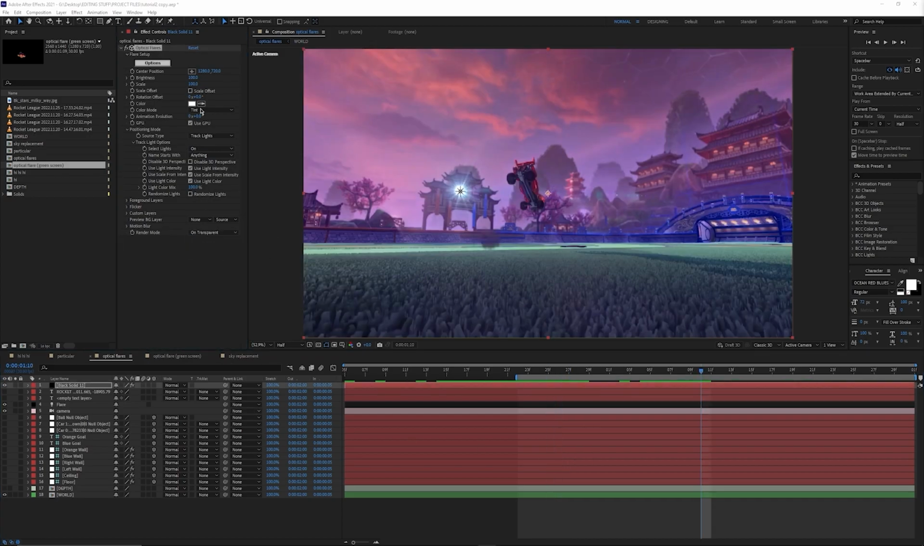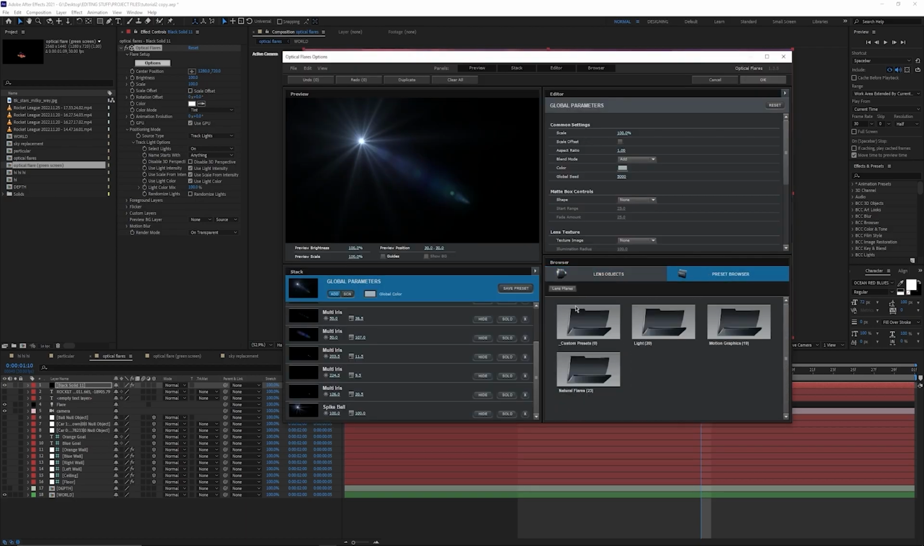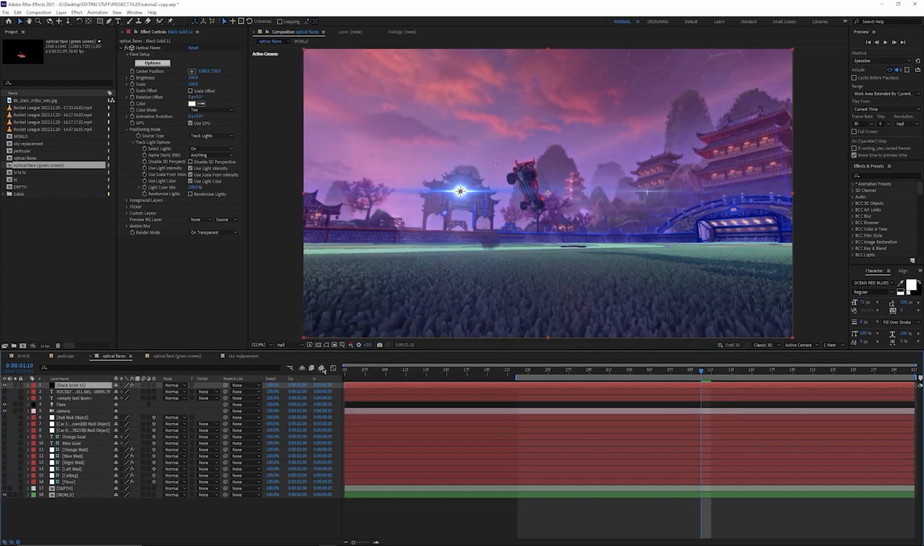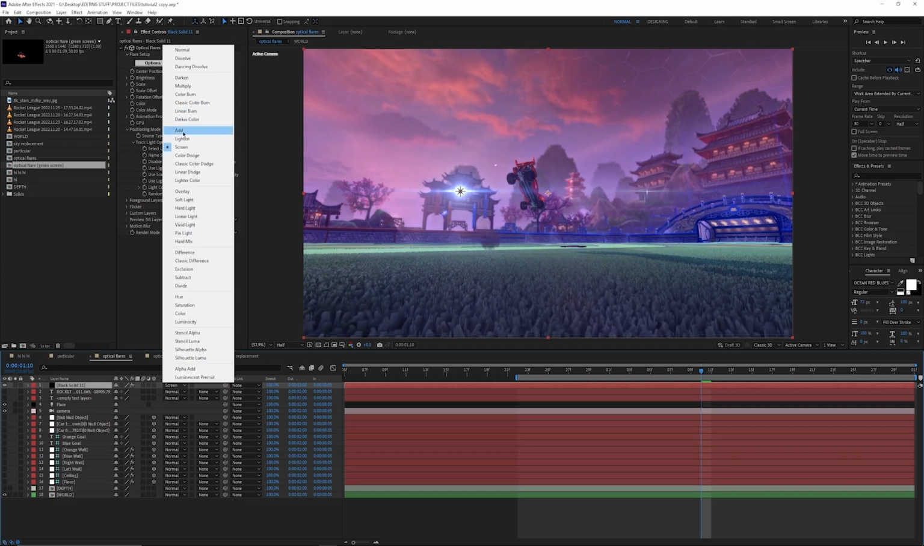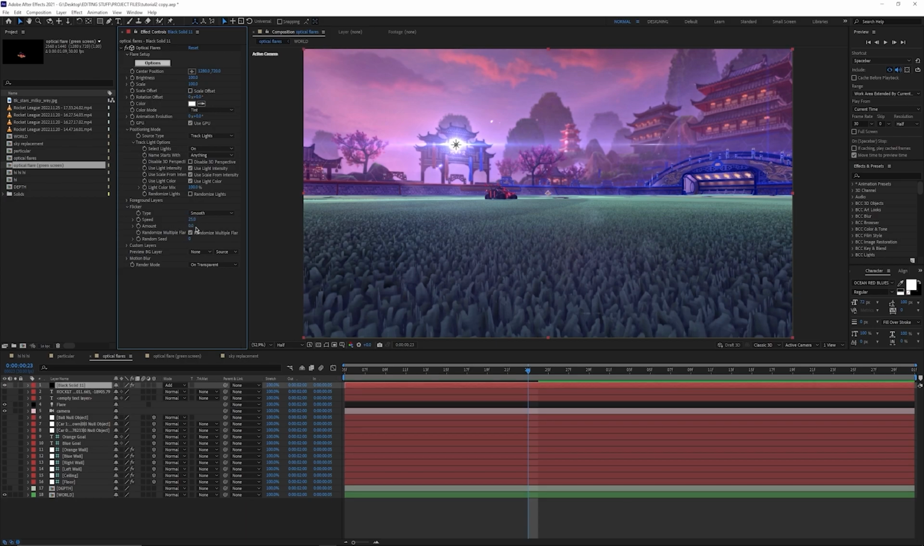To customize the flare, go into the options. Here you can create your own flares, but you can also pick some pre-made ones. I'll pick this for now. To composite the flare better in the scene, change the blending mode to either screen or add. Here's the difference between them. The next thing you can do is to add flicker. This will make the flare look more dynamic.